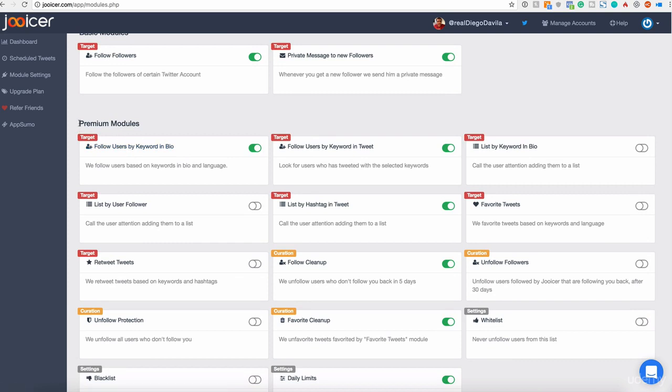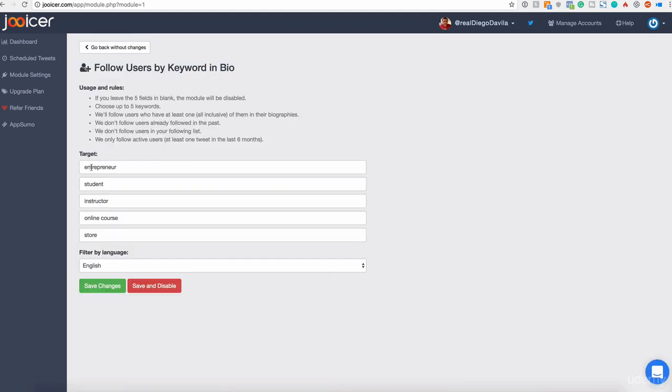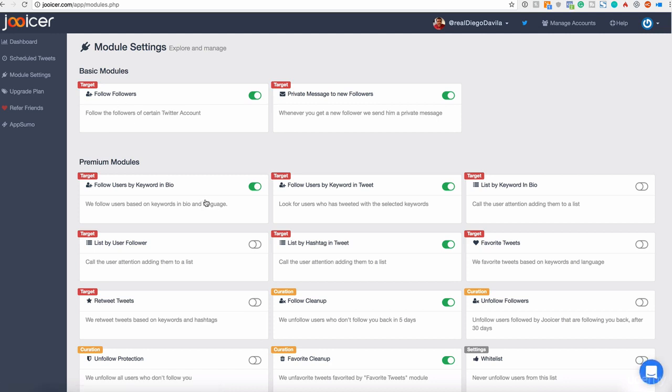So the next one is this, the premium model. The first one, we have follow users by keyword in bio. Here we will define some keywords, and the system, you see here my keywords: entrepreneur, student, instructor, online course, and store. These are my keywords, and the system will automatically start following people that have these keywords inside their profile. So if they are entrepreneurs, if they have their own company, if they are students, if they are instructors, online course on their profile, all these keywords will trigger the system, and the system will start following these people in the hope that they will follow me back.